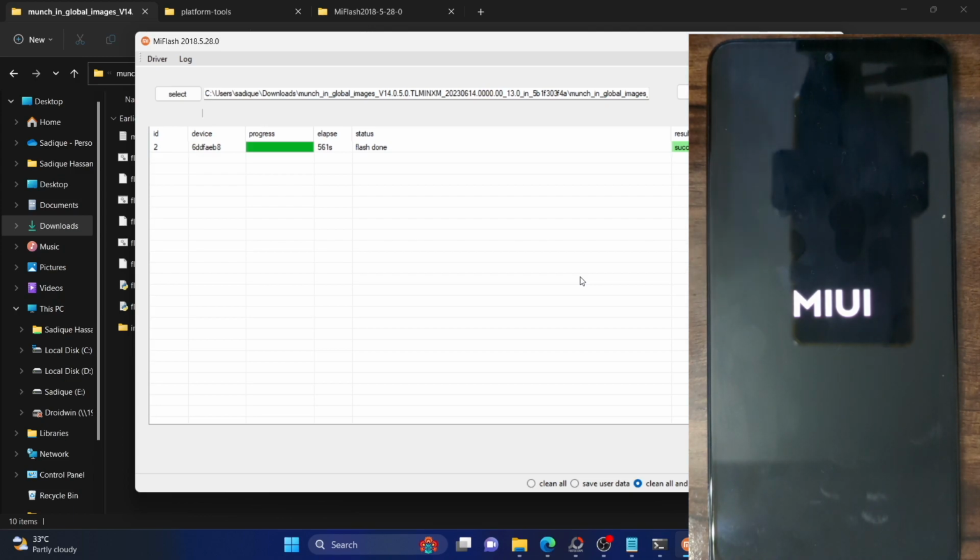So guys, as you could see, the flashing is now complete. We have got a success message and our phone is now booting to the OS. Do keep in mind that the first boot up will take some additional seconds. That's completely normal because the phone is setting up from scratch. So let's just wait for a few seconds, and in the meantime, let's discuss something.